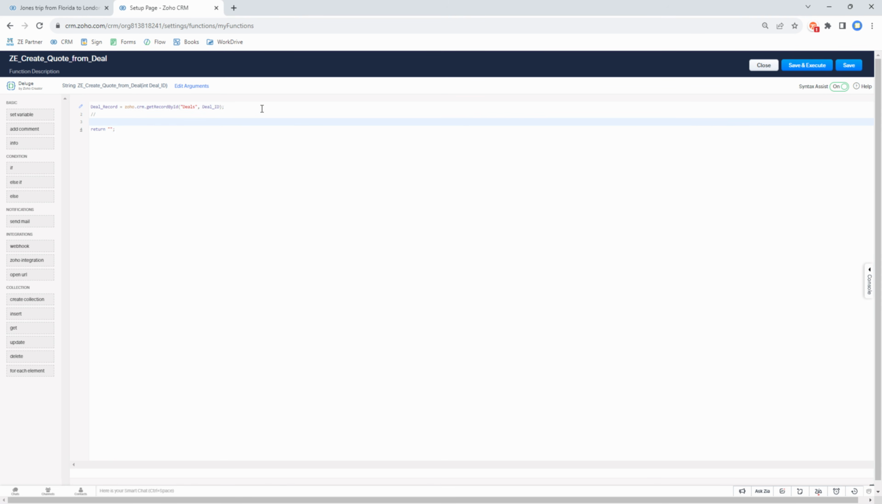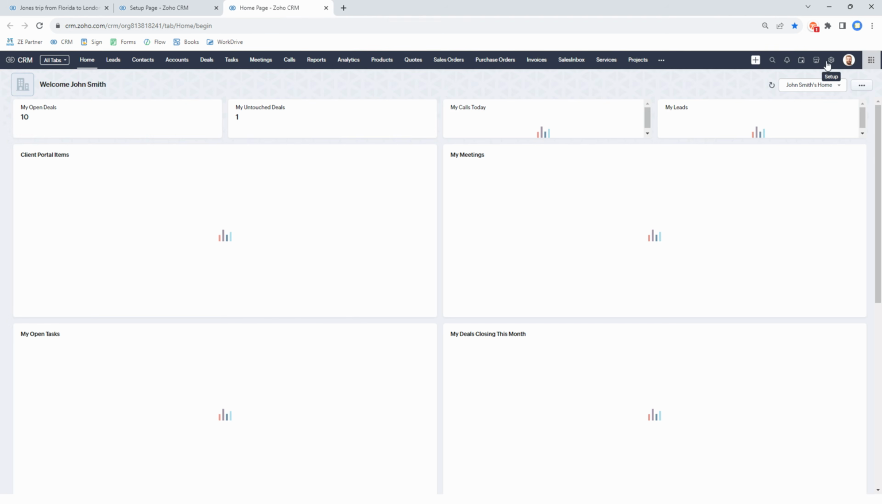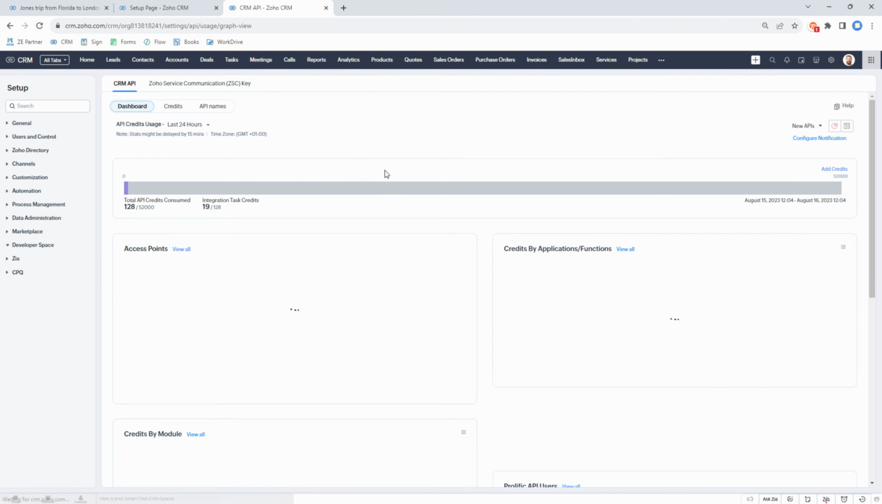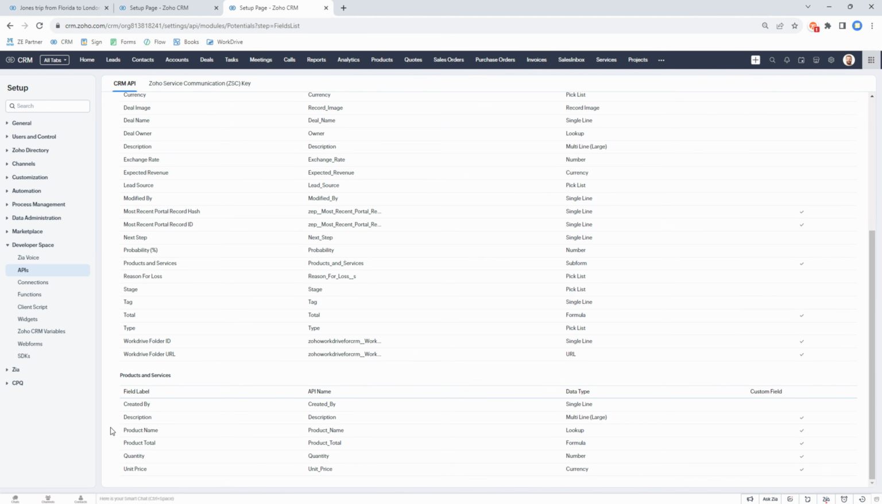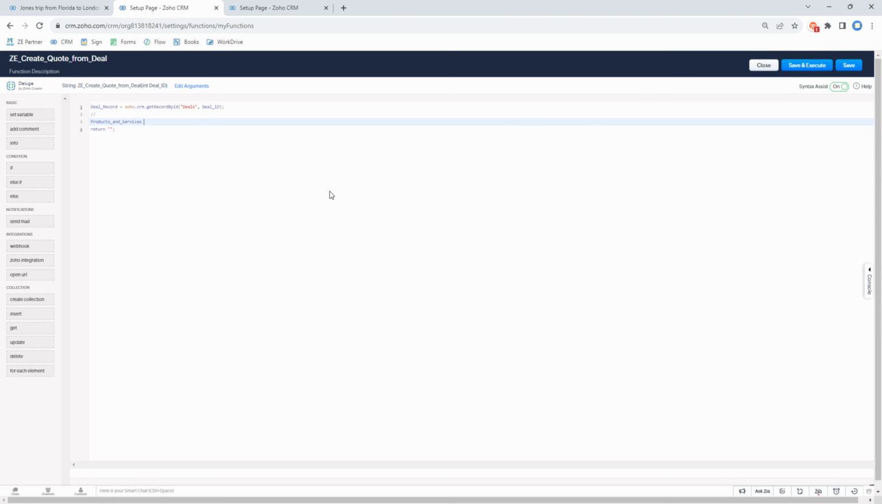So the next thing we need to do is we need to get our subform. So to do that, let's open a new tab and go back to setup and click on APIs. Go to API names and go to deals. Now here we can see that our subform is called products and services. Instead of using that, we want to look in here, and we can see here that we've got a subform and the API name is products and services. So we're going to copy that here, and we're going to say products and services equals deal record dot get JSON, and then paste in our API name.